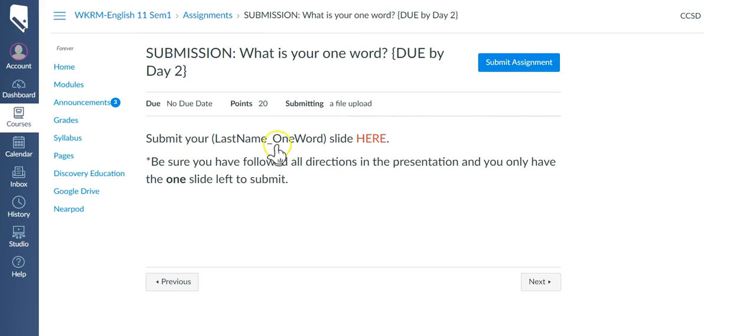Okay, so submit your last name _ 1 word slide here. Be sure you have followed all directions in the presentation and you only have the 1 slide left to submit. Okay, so those are the extra directions, the last minute reminders that I'm going to give you before you actually turn in your assignment. So here's a review of how to turn things in. Remember, we are always using Google Drive, okay? So pay attention because a lot of people were having issues last semester and I'm not sure why, but let's reiterate how to do this.